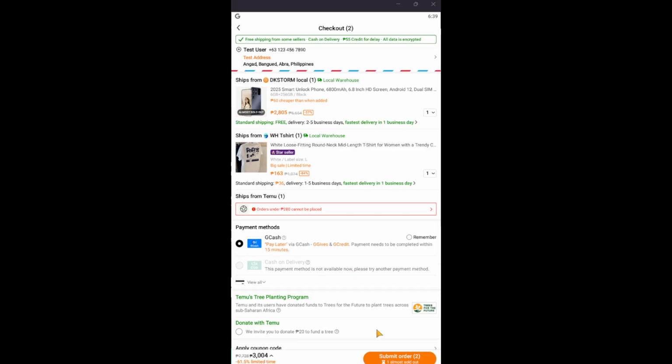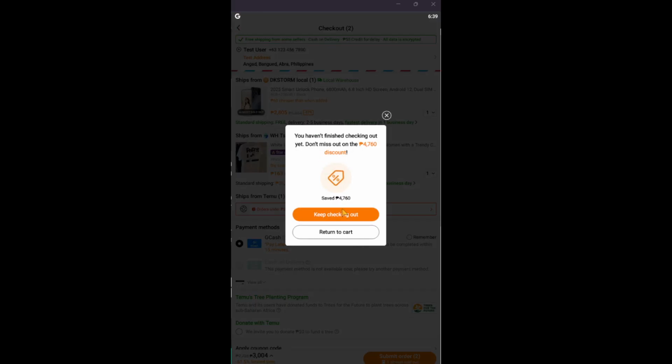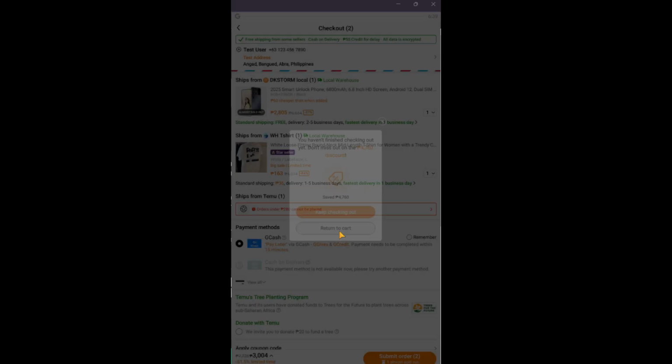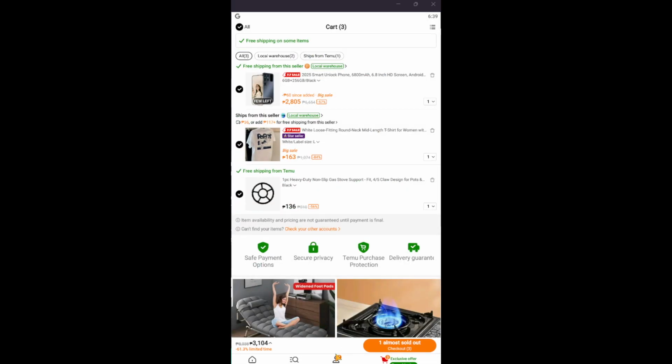Now, if you're curious about checking your orders, head over to the home page of the app. Look for the user icon at the bottom of the page and tap it. This will take you to a page where you'll find the Your Orders section. Here you can view all your recent and previous purchases.